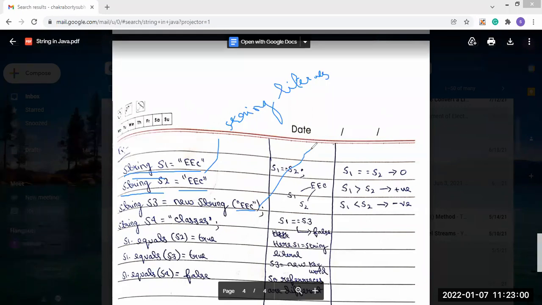So here string s3 equal to new String with parameter EC is created using the new keyword. And another string, s4 equal to classes, we have created using a string literal again. Then after that, we are checking s1.equals(s2).